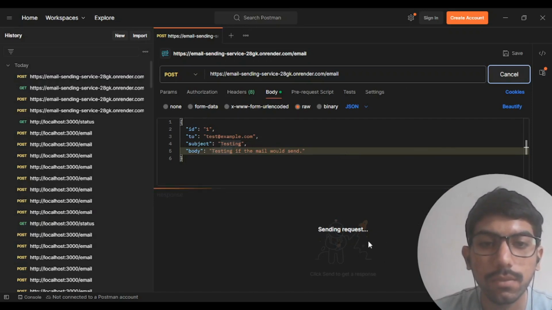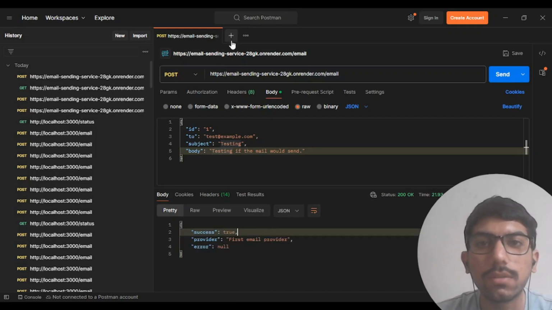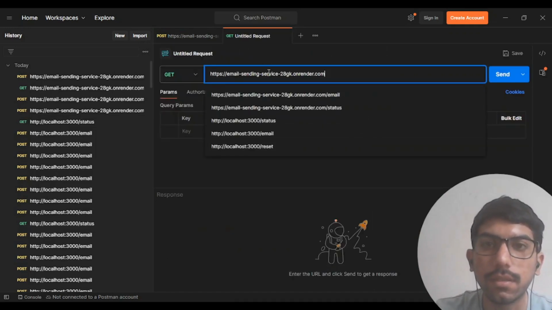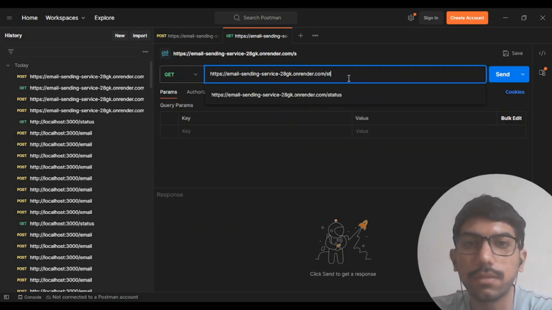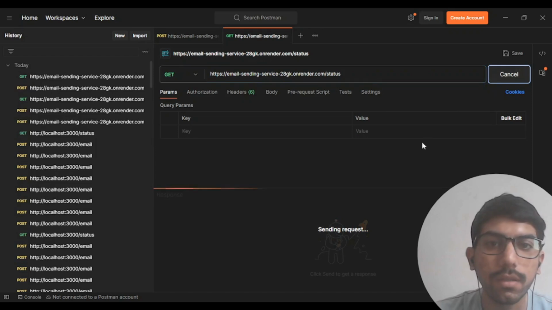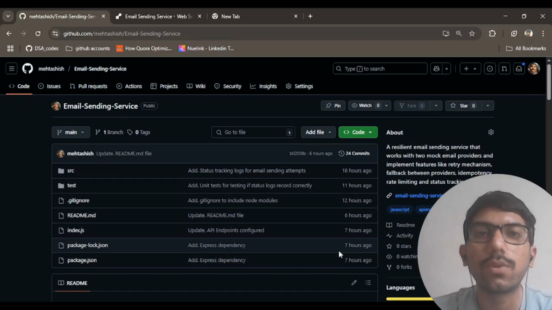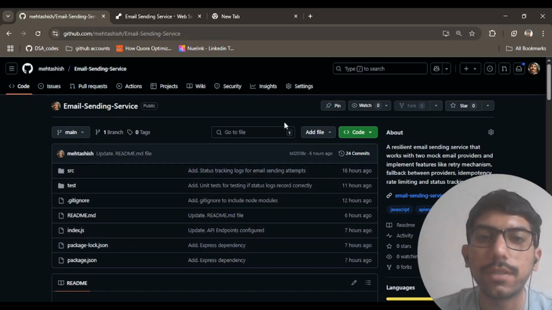It is taking its time, so it must be retrying, I guess. So yes, it successfully returns that the email has been sent. Now we can also get the status by hitting this GET on the status endpoint. It returns the status, like email ID 1 has been sent, success with the first email provider, and error null.